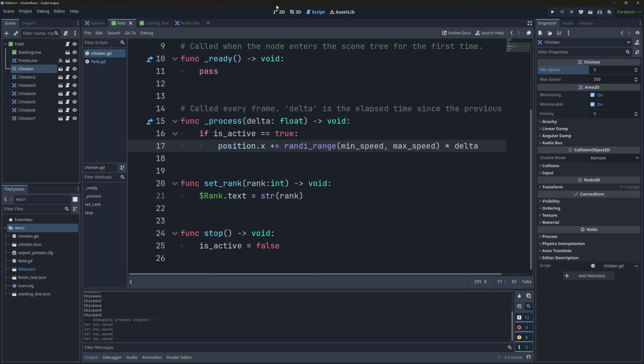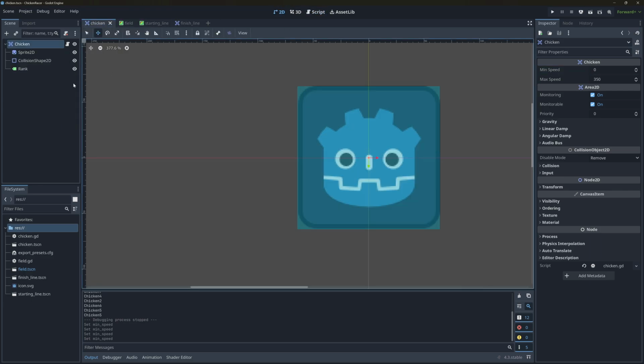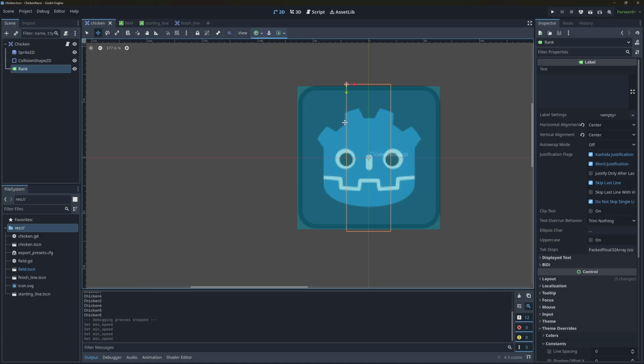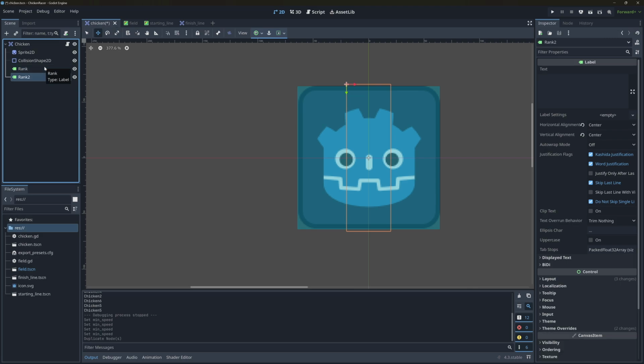Okay, let's add a name to it now. So again, we'll come in, we'll look at the chicken. I have a rank, which is right here, that's a number, and I want their name to be at the end here. So I'm going to take rank, select it, and then Command D or Control D, depending if you're on Mac or Windows. That'll copy it, and then I'm going to rename this to nameplate.